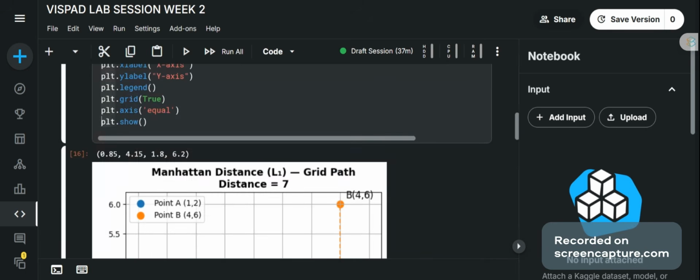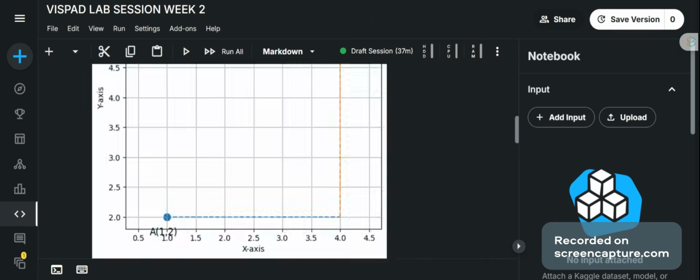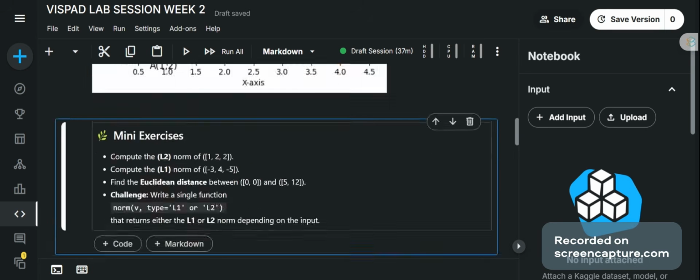All right, good. Okay, moving on. So we have mini exercises, and of course, I mentioned that we are really pressed for time, so I can't go through the mini exercises now.